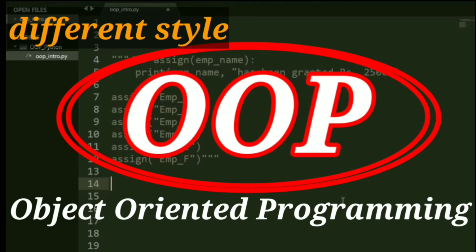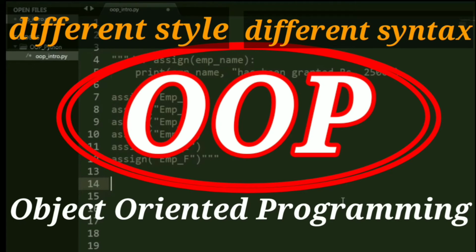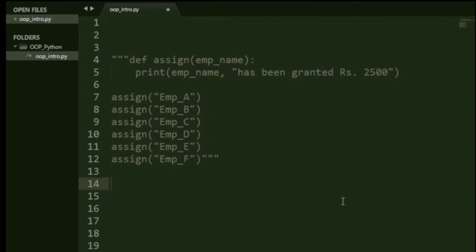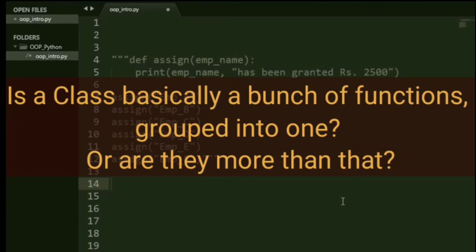It's basically got a different syntax. So as a beginner, you might say, why do we have to switch to another syntax? We were leading a happy life with procedure-oriented programming. And trust me, you are not alone. I have seen many people ask me on social media, is a class just another sort of function which you can call using an object? Or is there more to it? Believe me, there's a lot more.